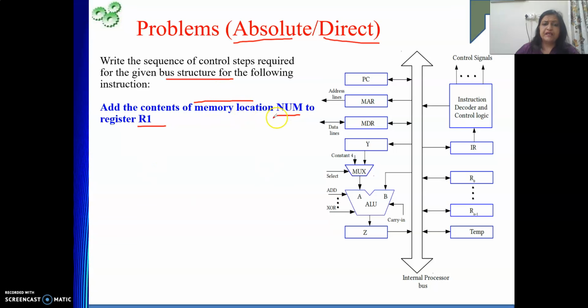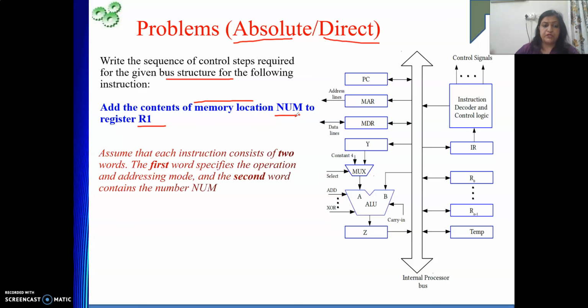That means the data you need to bring from memory. Where is the address? In this num. And where is this num? Now it will be changed. See the assumption: assume that each instruction consists of two words. The first word specifies the operation, addressing mode and all, and the second word contains the number num. That means now my assumption is that my instruction length is two words. It is not an assumption, it is given that the instruction consists of two words.